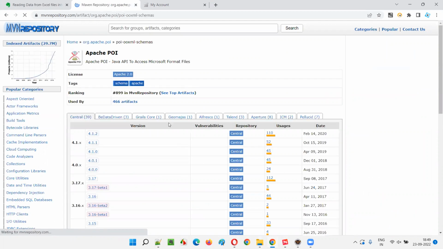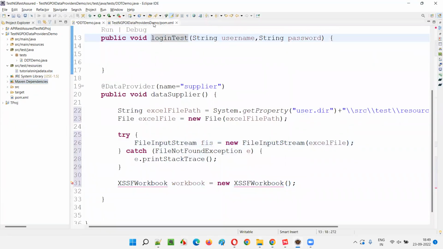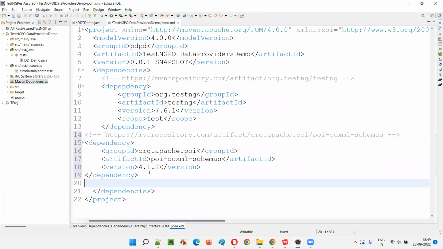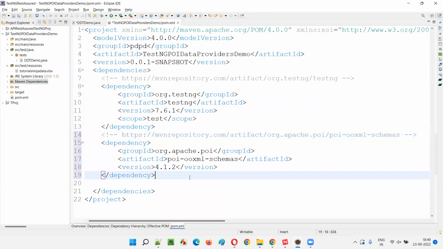I'll go with schemas first. The latest version available is 4.12. Copy this, come back here, go to the pom.xml file, add that POI XML schemas. Just press tab here. This is done.